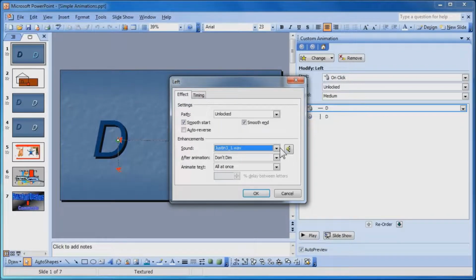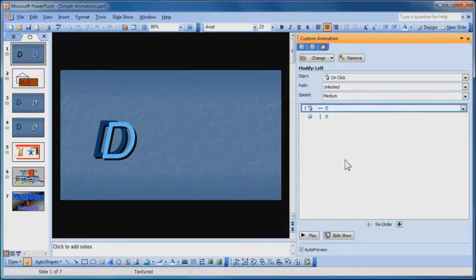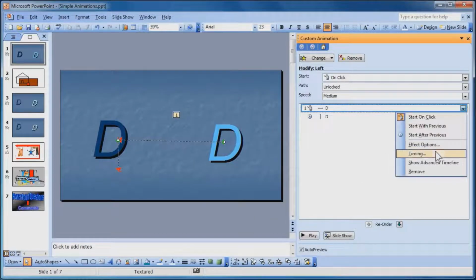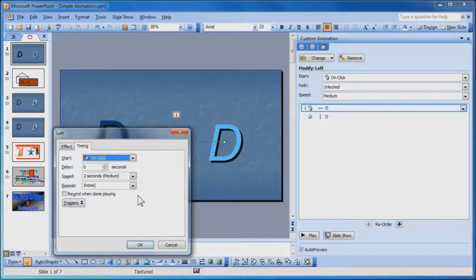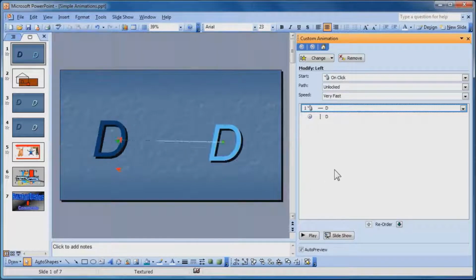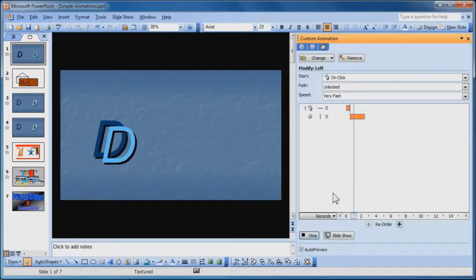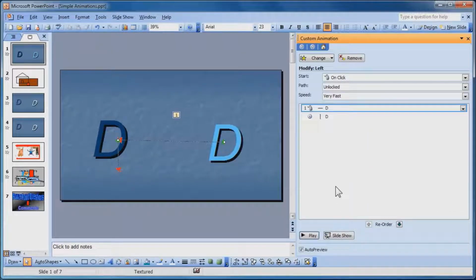The other thing you can do is there are sounds in here already that you can use. Like here's a suction sound. So we can stick that in there. You can speed that up a little bit. Speed very fast. There we go. So if we play all that, there we go.